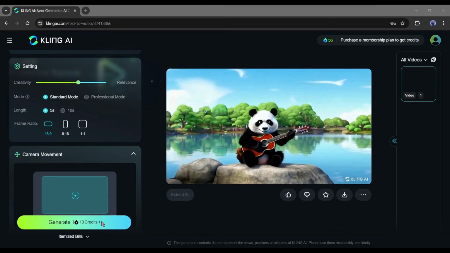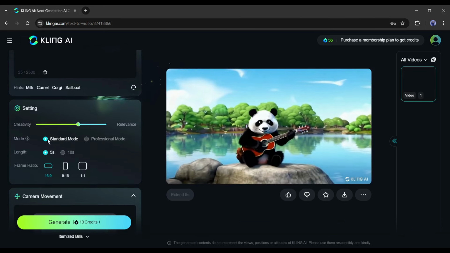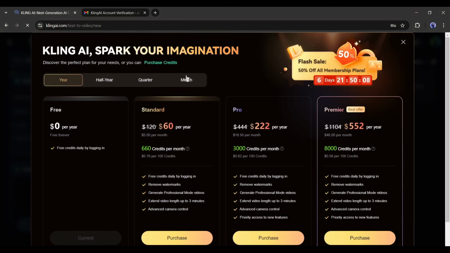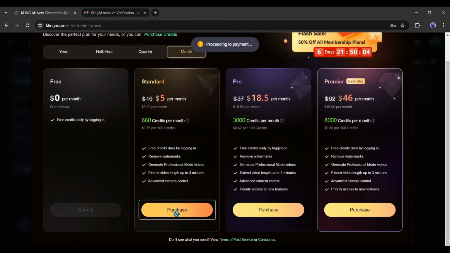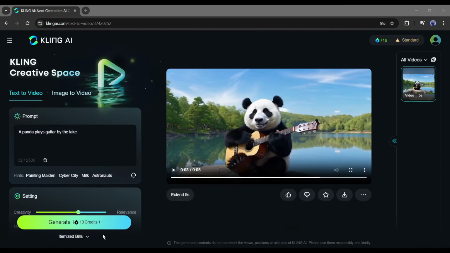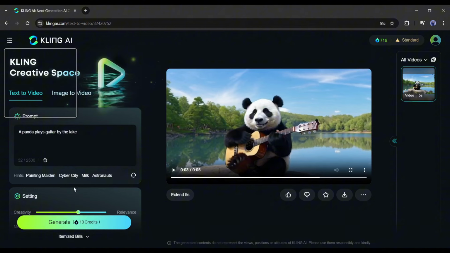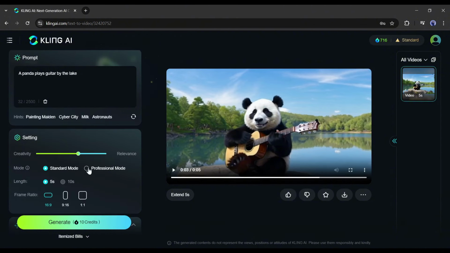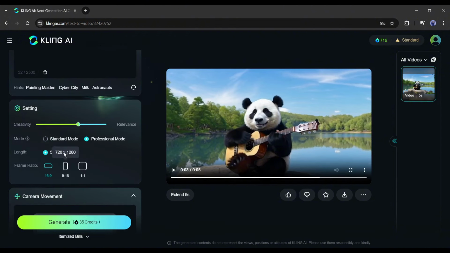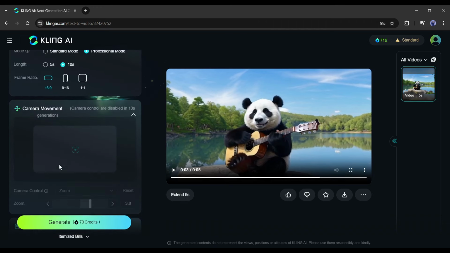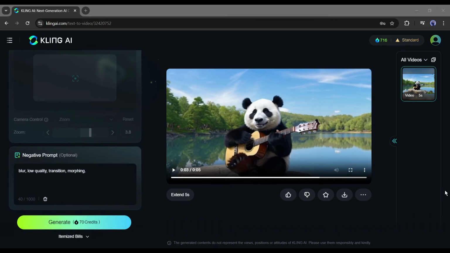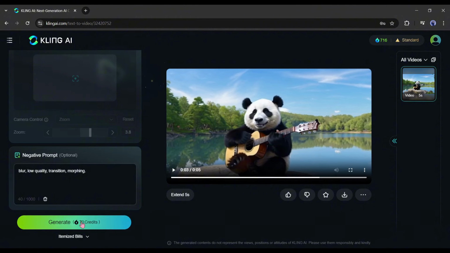Alright, now let's try generating a video with the professional mode. We have to buy a subscription plan. To try the mode, I am buying a plan. Okay, you can see extra credits have been added to my account. And now we can access the professional mode and the 10-second video length. In the professional mode, we can't use the camera movement option. Here you can notice that in professional mode, a 10-second video costs 70 credits.